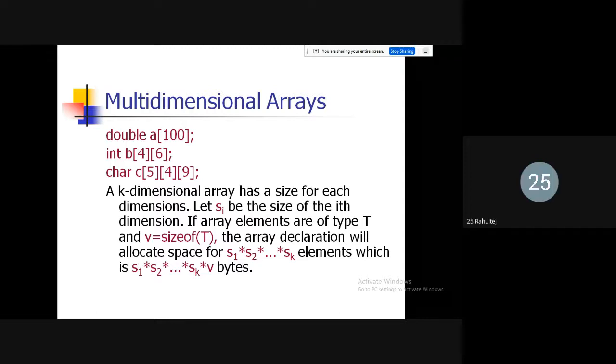Total, how many bytes? 96, isn't it? So simply, every square brackets number indicates a size: size 1, size 2, where 4 and 6. Then the size of the element, basically it is an integer. So can I say 4 into 6 into 4? Yes, sir. Similarly, can you tell me what will be the size allocated for the third declaration?